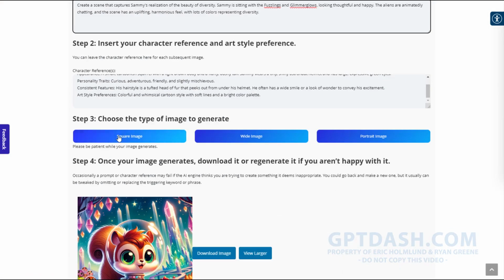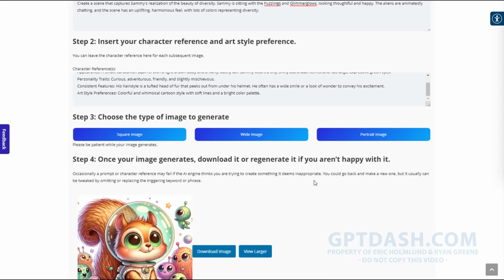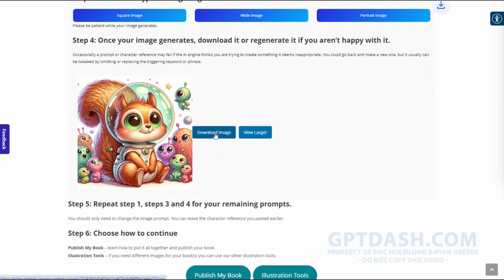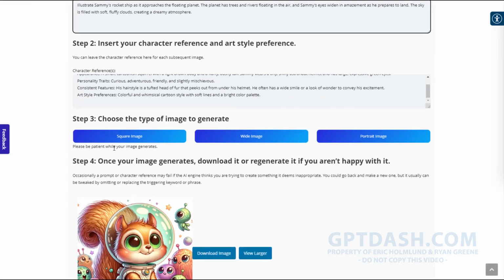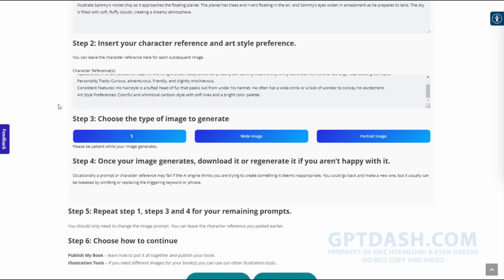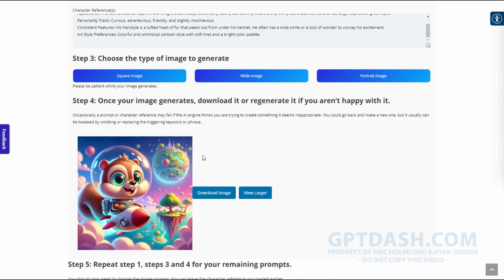Once again, generate image. I think we've got 18 pages here. And you can make your book any number of pages. We'll download this one and move on to page 10, square image. And the illustrations in this book are very character driven, very much dependent on the consistency of Sammy. He's the main character. Looks great.